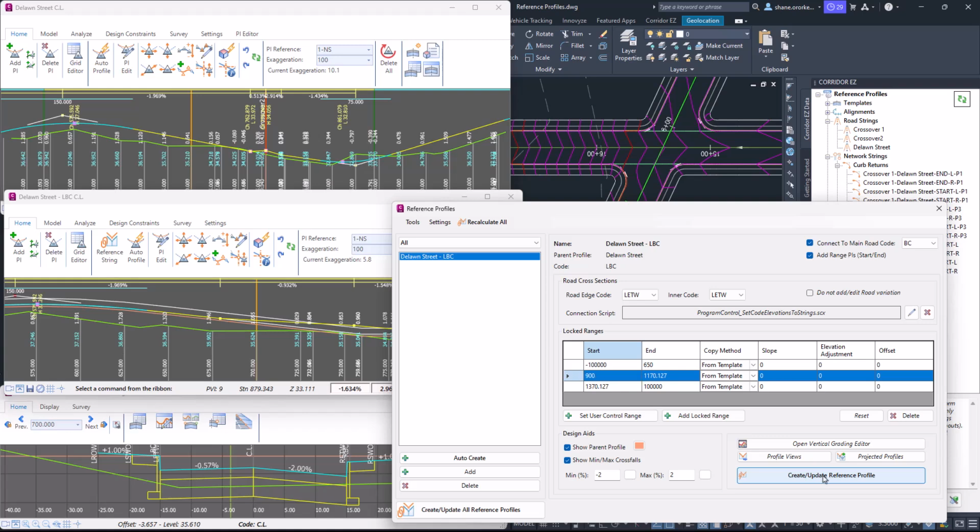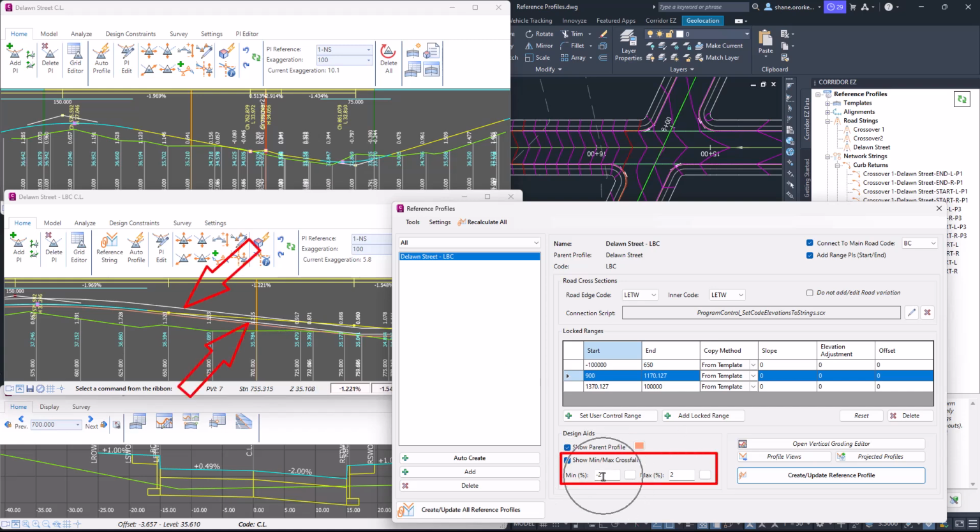Once you make a change and update your reference profile, the editing zones will adjust for you to control, allowing you to add PVIs to manage low points or to improve the longitudinal grades through the intersection zones. Note there are two white lines shown. These represent the design crossfall elevations measured off the centerline.